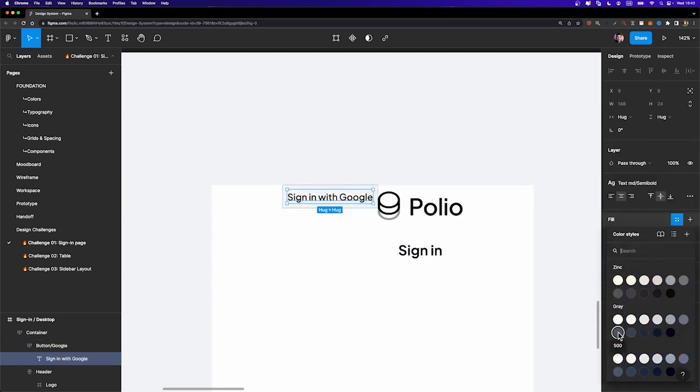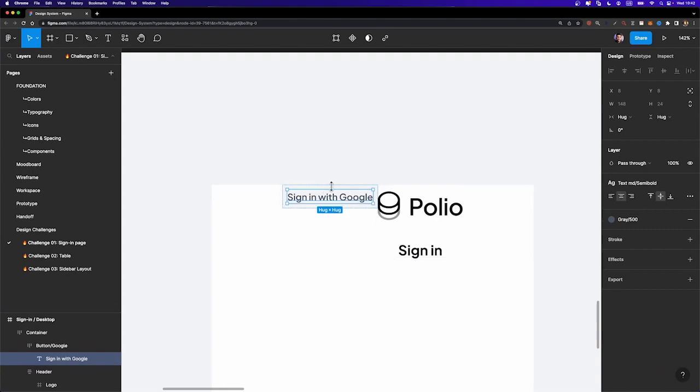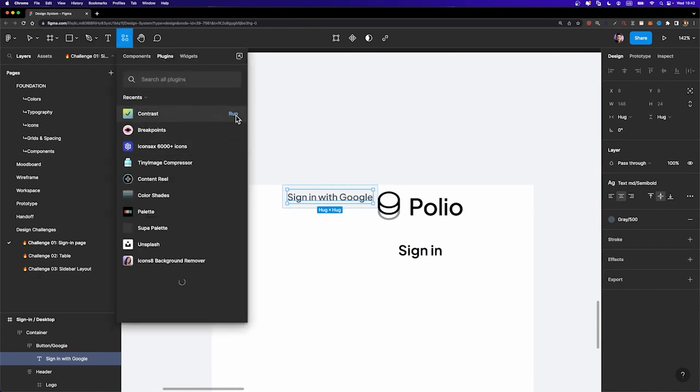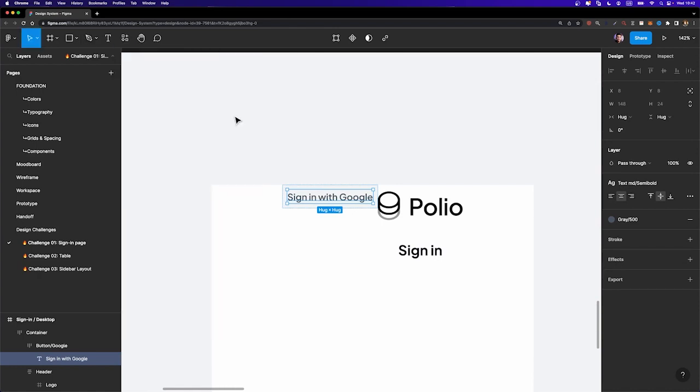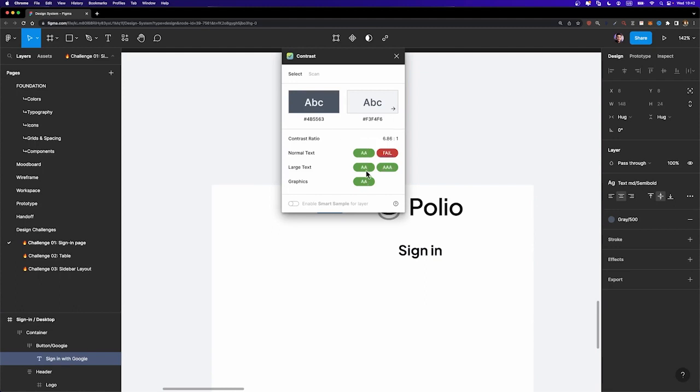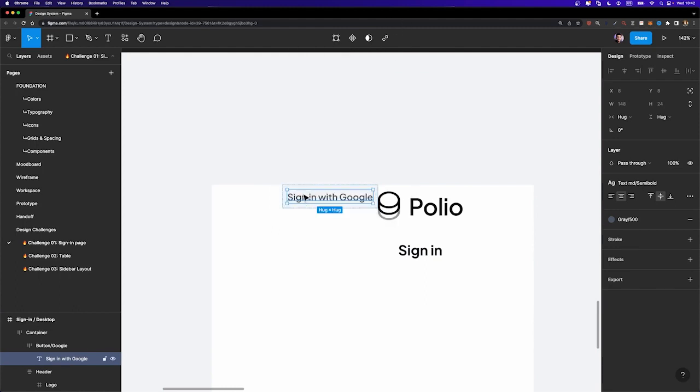500, this one. But we need to check the contrast ratio between these two colors. So I'm going to select this text and run the contrast plugin here to check the contrast ratio. And as you can see, it passed all these tests. All right, what else do we need? We need the Google logo, right?